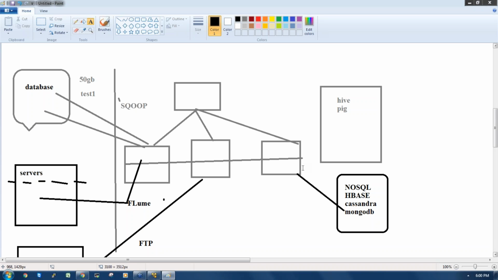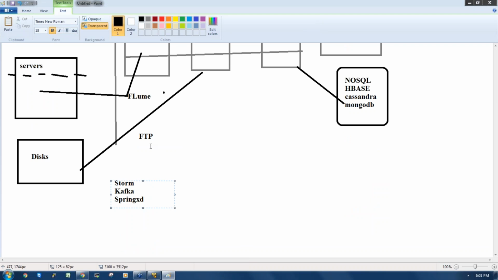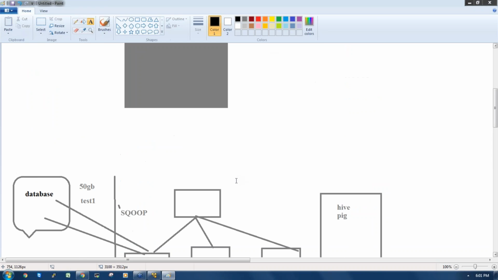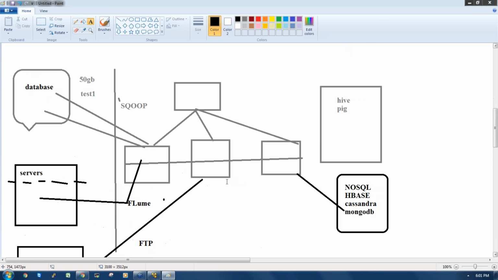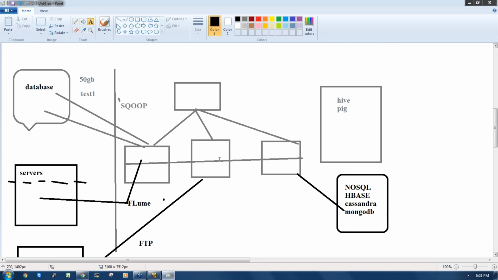So right now, if somebody is trying to access your password, or you made two wrong password attempts, that real-time streaming is possible in a Hadoop cluster. To perform real-time streaming, we use these tools: Storm, Kafka and Spring XD are the streaming tools available as part of the Hadoop cluster. These are the different ways we collect the data.